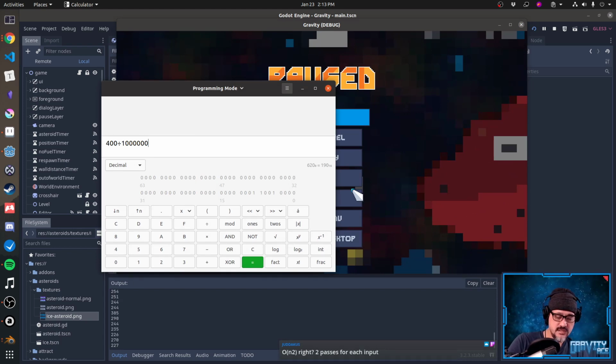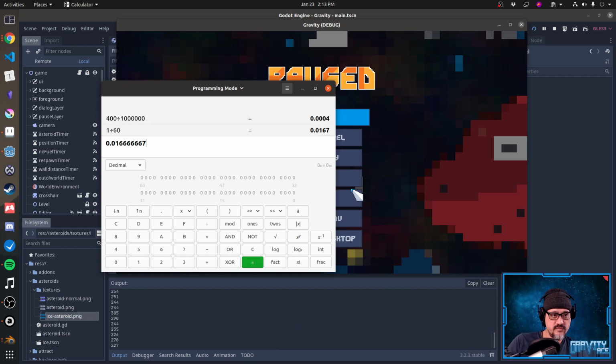right? That's 0.0004 seconds. Which is, a frame is a 60th of a second, right? One frame is that. So that divided by that, it's 2% of a frame.